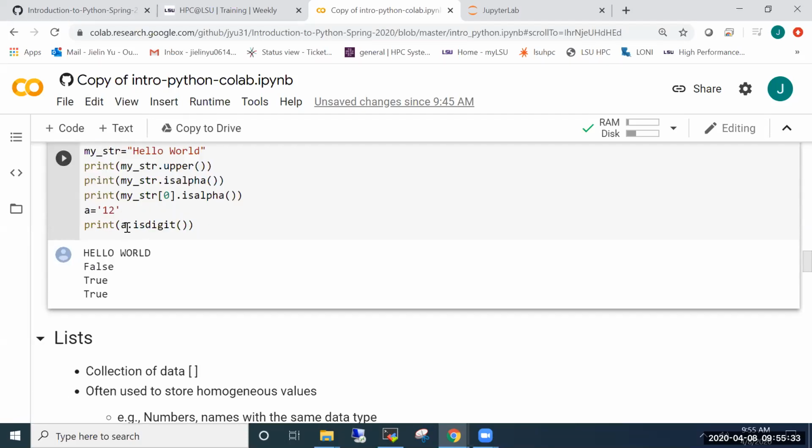And here is isdigit. Let's see, the variable A is 12. The 12 is a string because it's in quotation marks, it's not an integer. Then is it all digits? Yes, it only has numbers, so it returns true. Okay, so this is string.